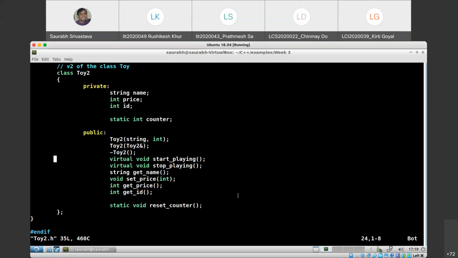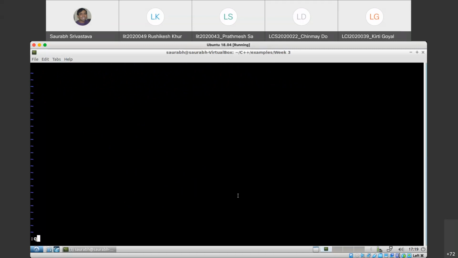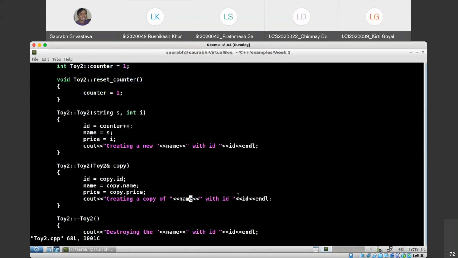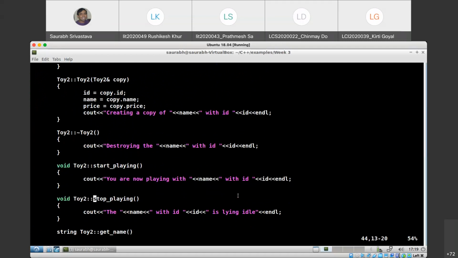Okay, so here what we are doing is we have these two methods, start playing and stop playing. You can see how they were implemented in the toy class. There is just a message that you are now playing with this toy, which has this ID, and this toy with this ID is lying idle. So this is how we defined it in the toy class.